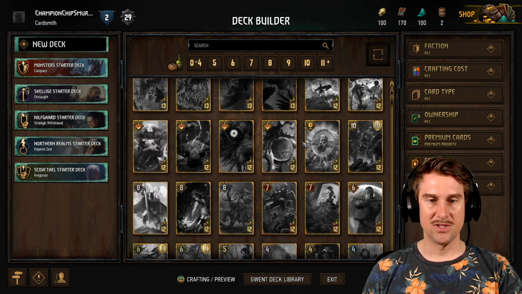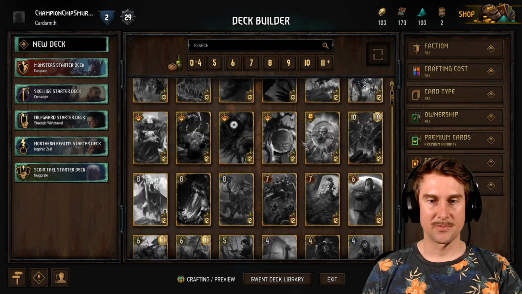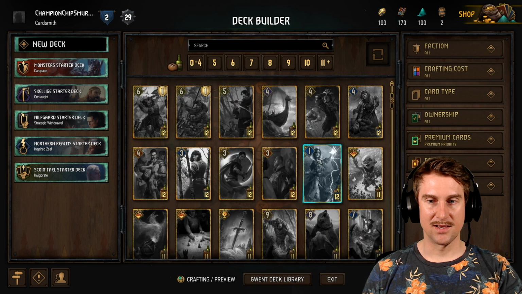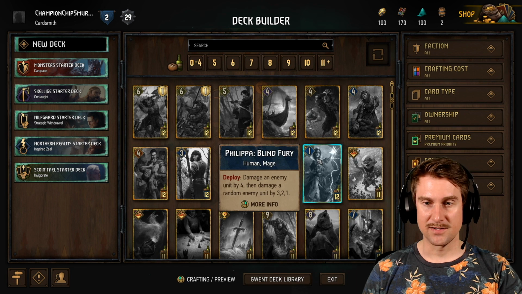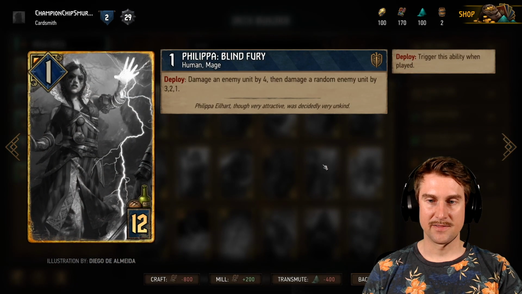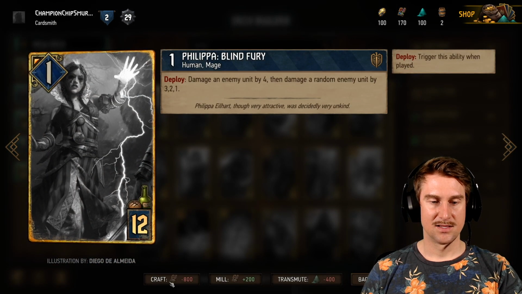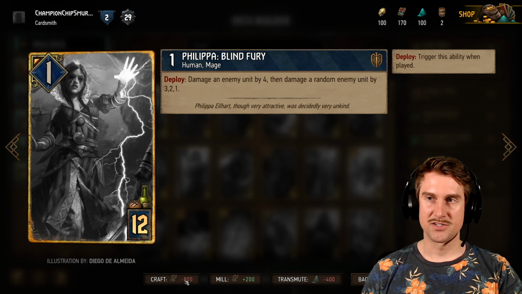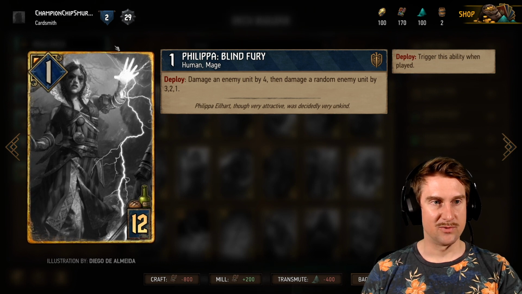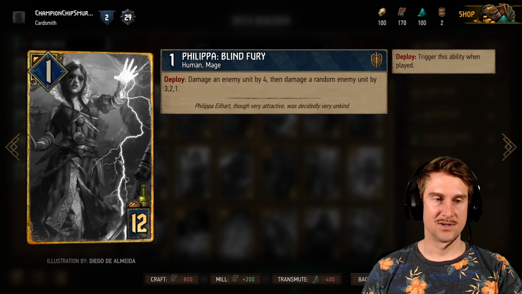So let's say that we really wanted Philippa Blind Fury in our deck. So we right click on that card, and here it says craft 800 scrap. So this is where we spend our scrap. If we wanted this specific card, we're going to spend that scrap to craft this card.